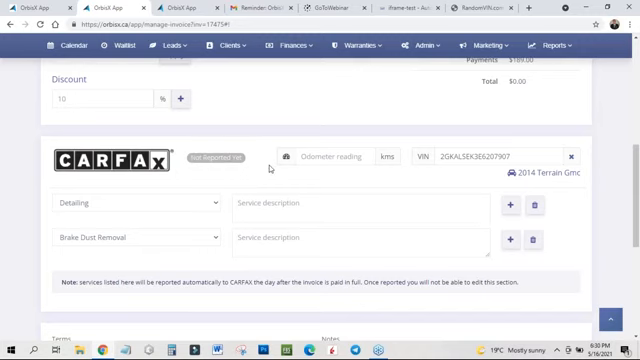Once this invoice is paid, that will actually automatically submit to Carfax, and it gets submitted nightly, and then it just updates and it reports back that it's been reported, and it'll show up on your customer's Carfax. So it's a hugely, hugely important feature. It's something you should definitely take advantage of. It takes almost no time at all.